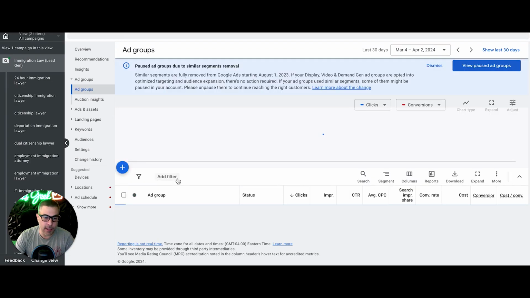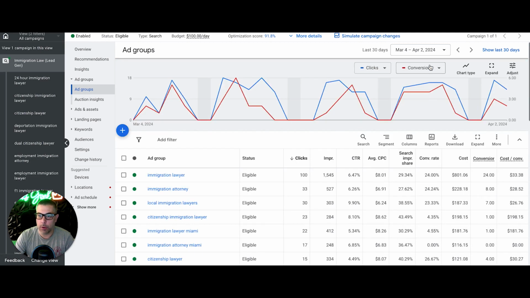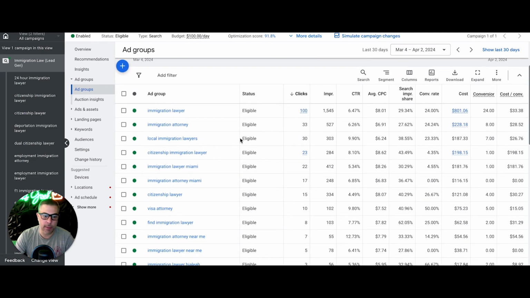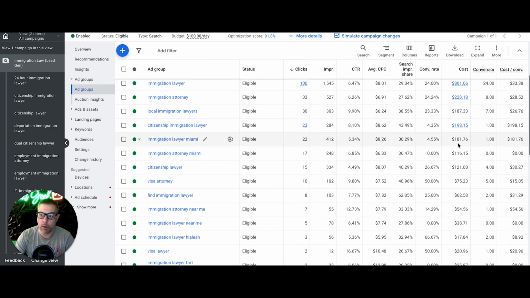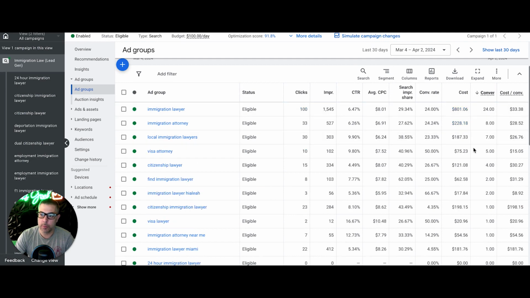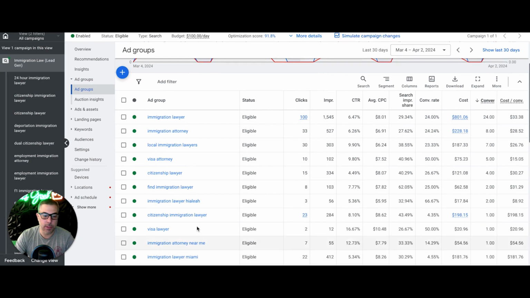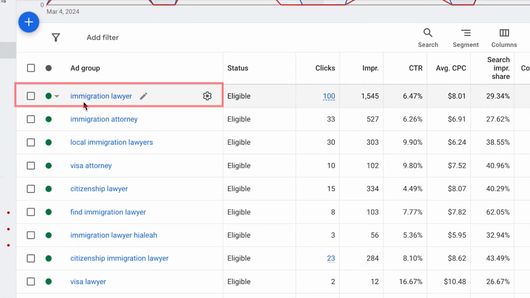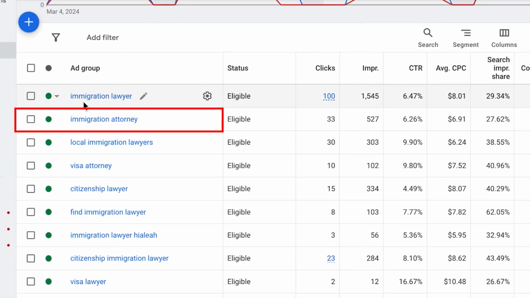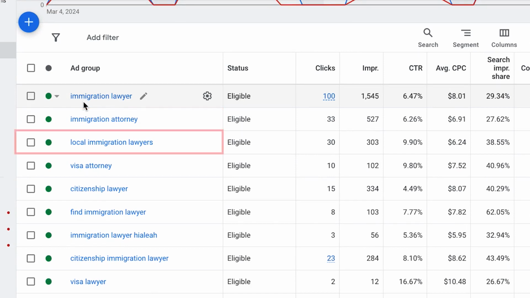So if we go into the campaign, I will walk you guys through all of the ad groups we have here. You can see where all the leads are coming from. I'll sort by conversions, right? So pretty much they're all coming from these ad groups here. So we have immigration lawyer ad group, immigration attorney. Let me split those up just so we can speak directly in the ads to that language. Local immigration lawyers.